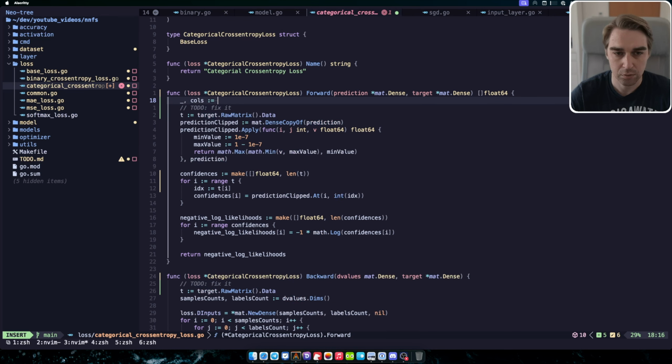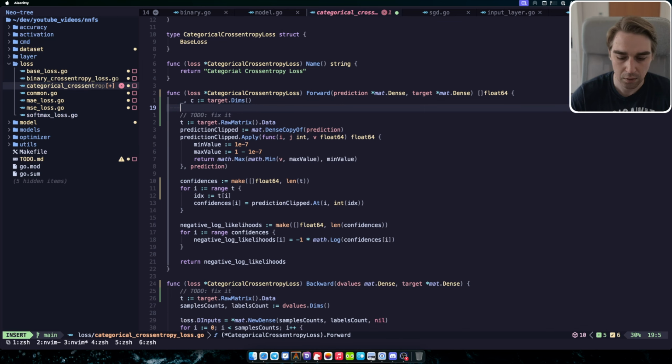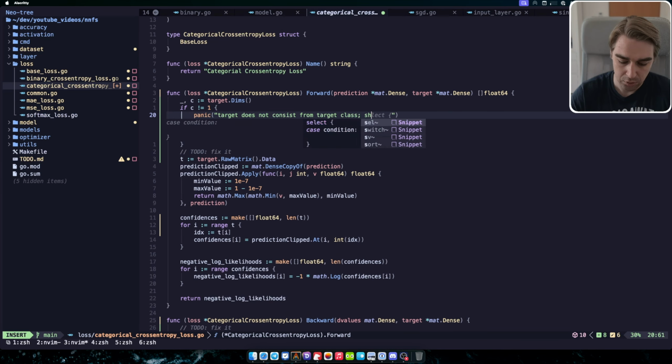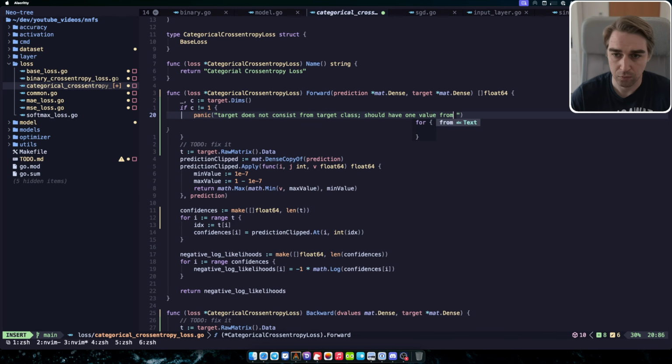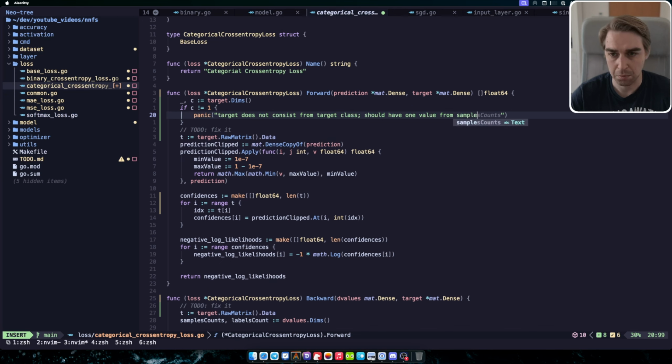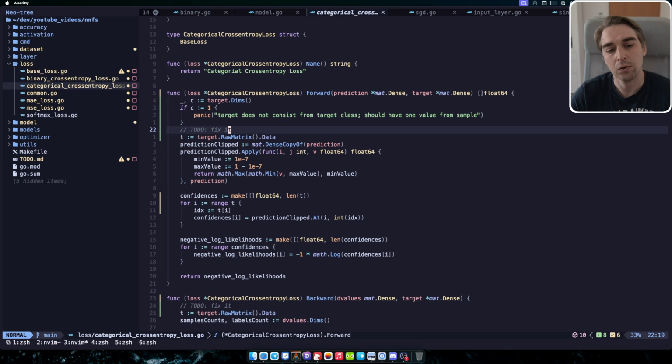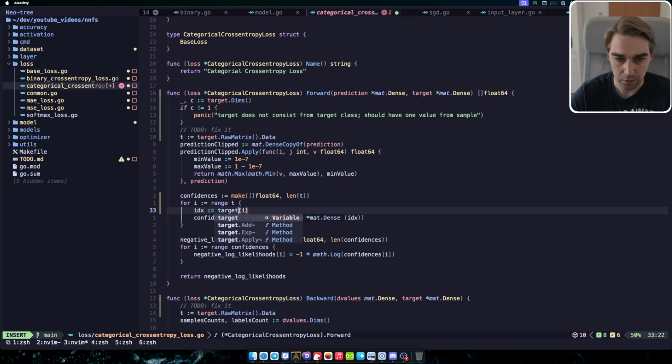Calls equals to target dims, and then if c is not equal to 1, it means that target does not consist of target class, should have one value for sample. But then I don't need to fix it because, well, okay, then I can write it in a way, target that I have at i is the number of the sample and 0 is the column.